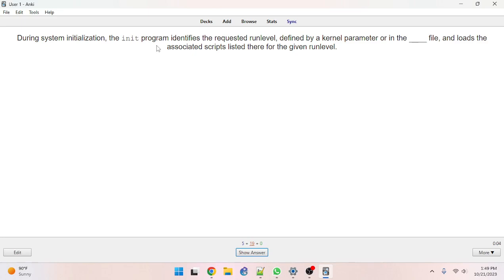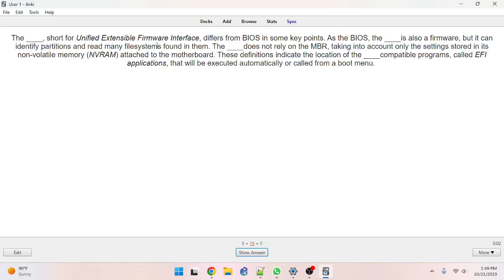During system initialization, the init program identifies the requested run level, identified by a kernel parameter or in the something file, and loads the associated scripts there. I just don't know. Okay, so /etc/init tab. If I hadn't been doing these cards, I would definitely get any questions about that wrong on the exam. So good thing I'm doing these cards.